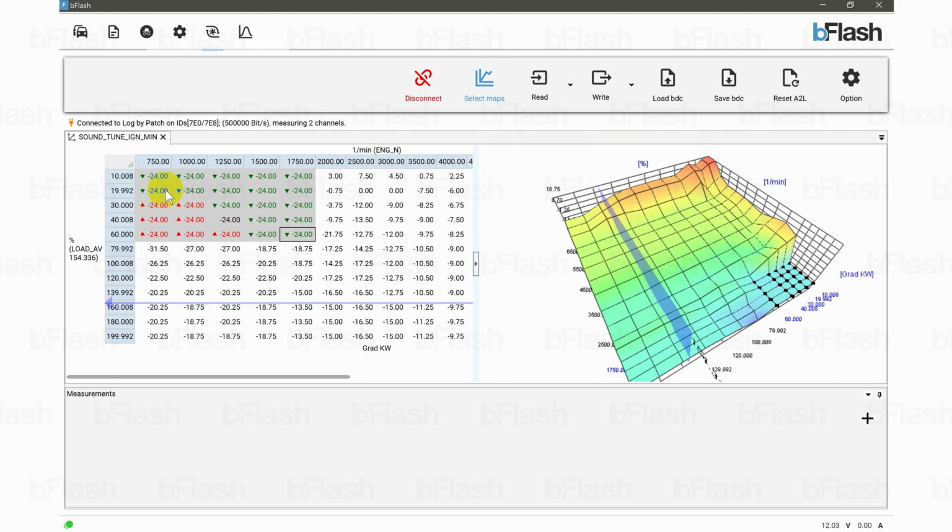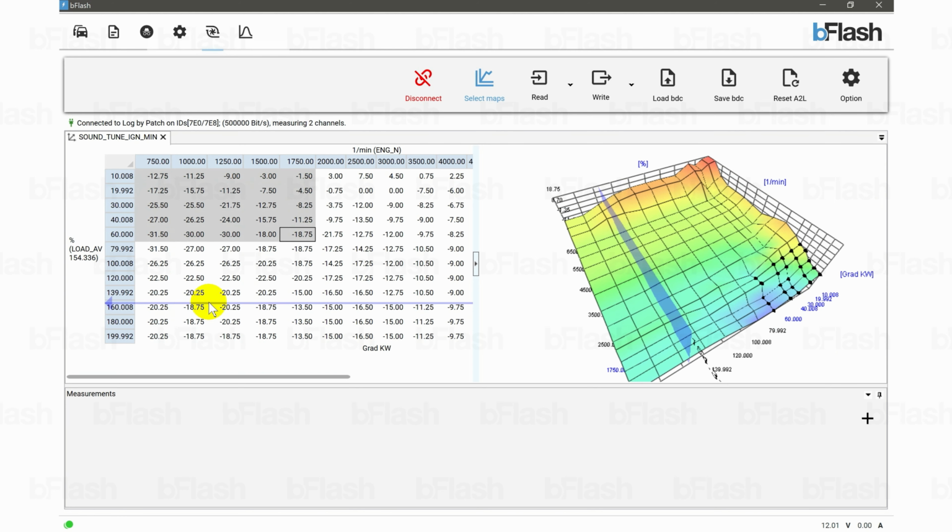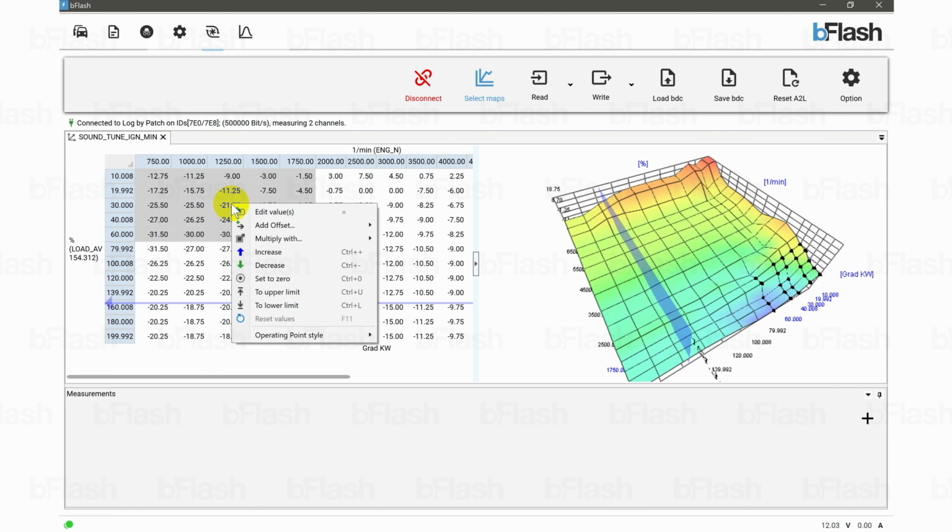You can reset to the original value at any time via the context menu or by pressing F11. Our editor comes with various quick addition options such as offset, multiplication, or set to 0.